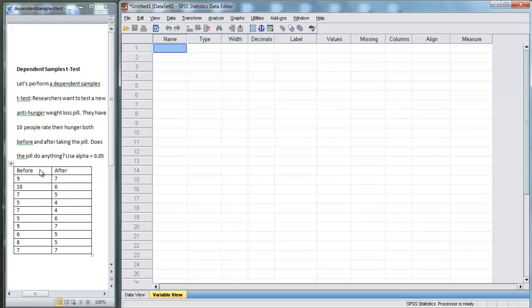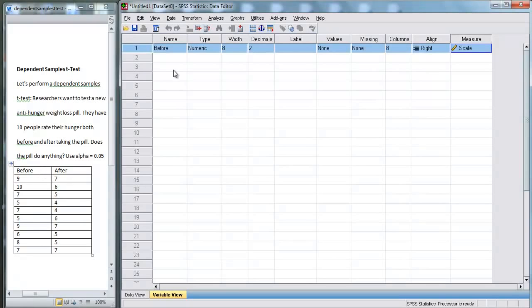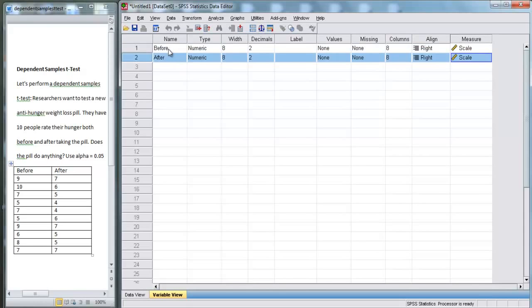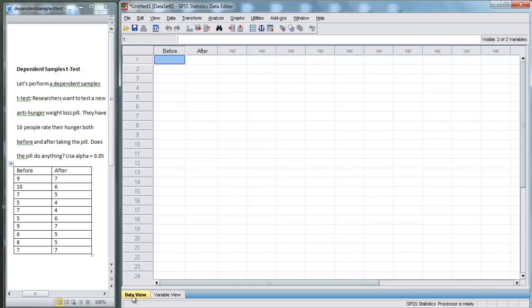Now we're in variable view. Here we have two variables, before they took the pill and after they took the pill. So there we go. Now we have before and after put into SPSS. For now, we can leave all this other information the same. We don't need to worry about that for this experiment. Now that we have our variables in here, we can go back to data view.